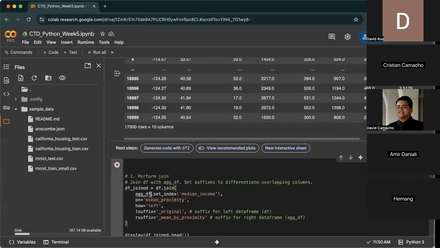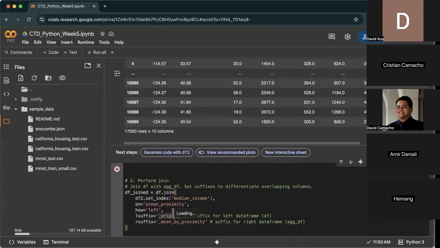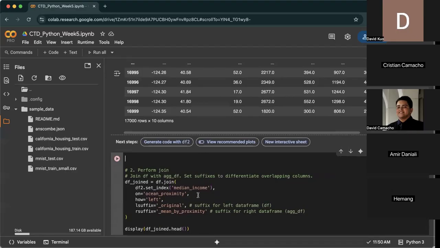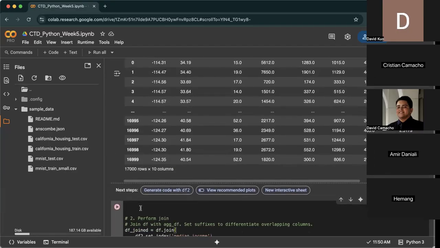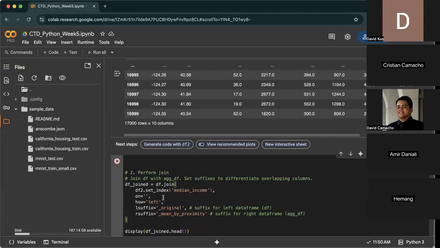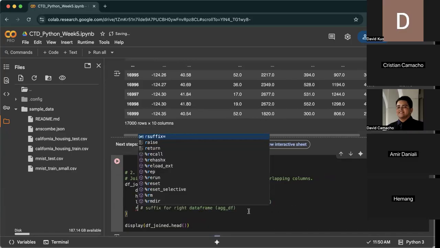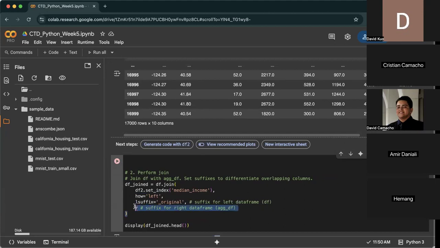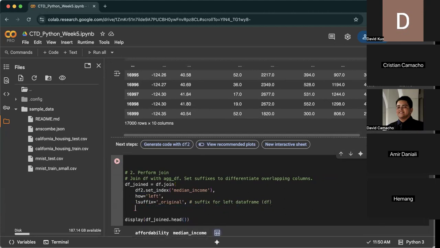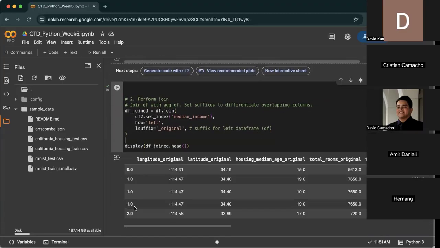Join, df2 is set index median income equals to... Okay. This one should work.